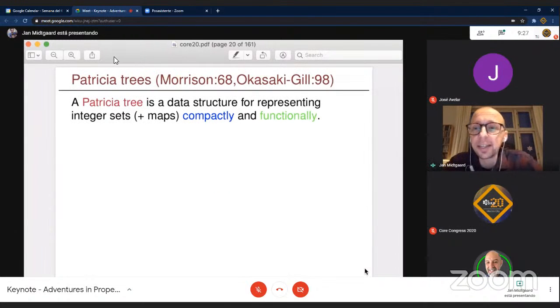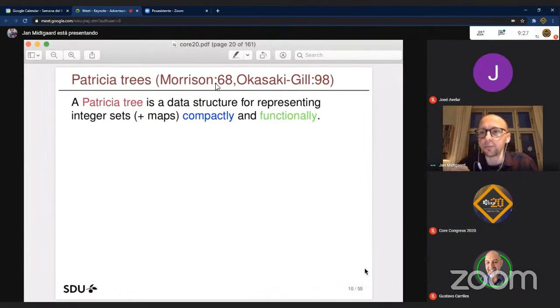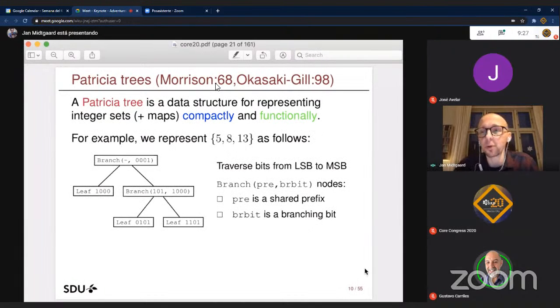A Patricia tree is, I don't know if you know, a trie, T-R-I-E, data structure from your algorithms and data structures course. So a Patricia tree is sort of a bitwise tree, if you will. It can be used for representing both compactly and functionally a set of integers. And it can also be used for implementing maps where you have integer keys.